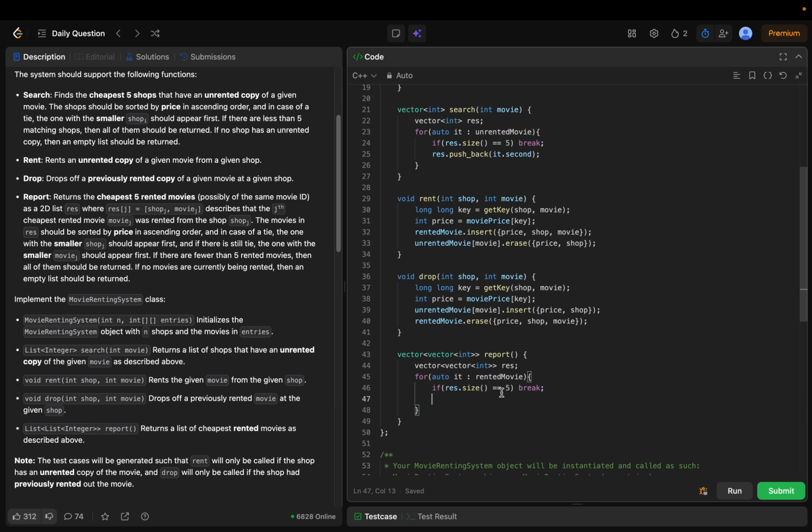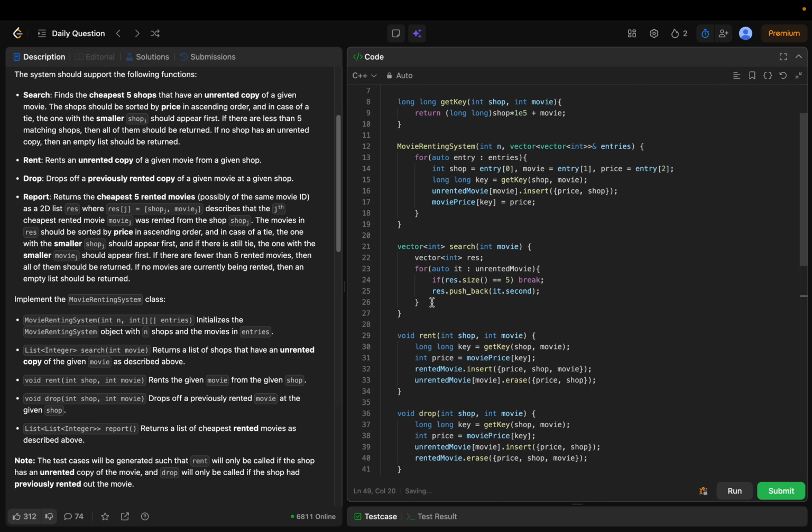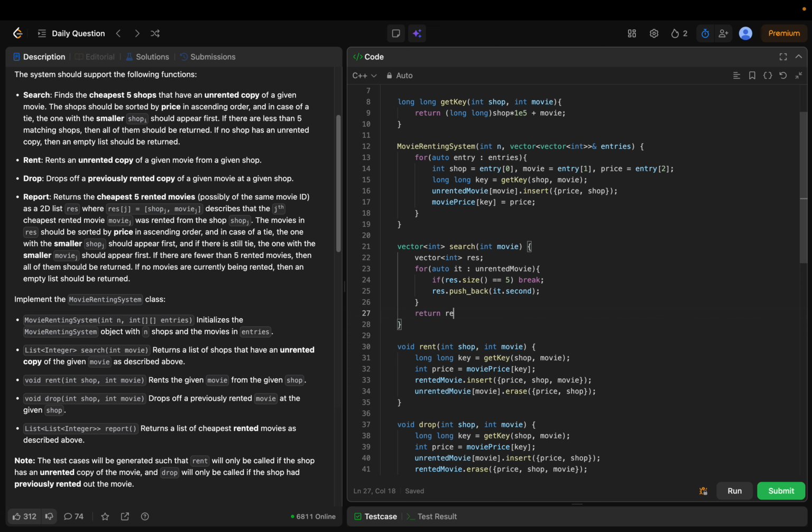If not, then we will push back this into the resultant vector. So result dot push back, what we need to push back, this shop comma movie, right? So shop is at IT1, right? IT0 is price, IT1 is shop, and IT2 is movie. And then we just simply return the result vector here. Here as well we need to return the result vector.